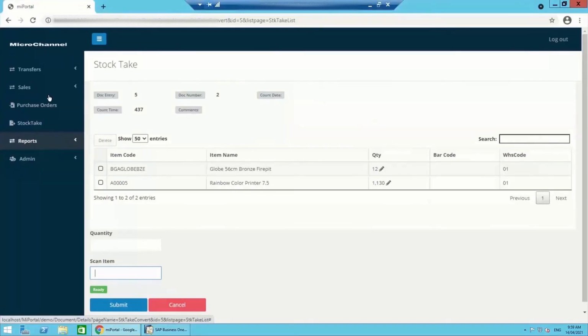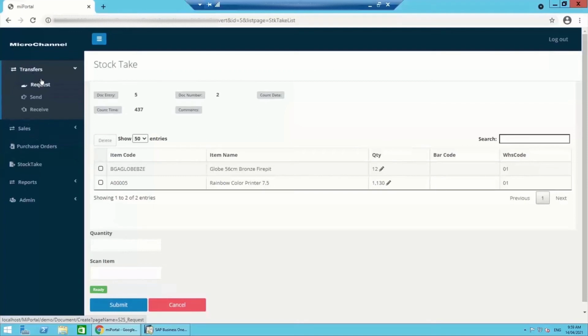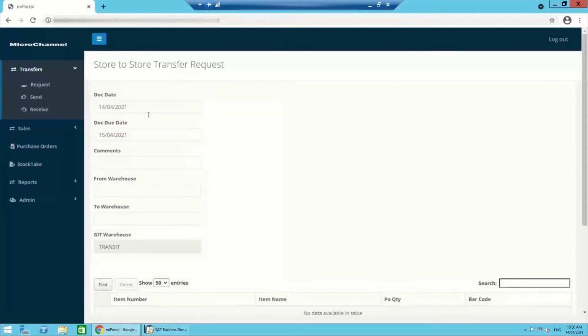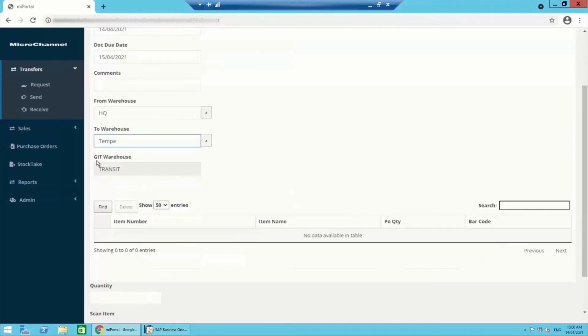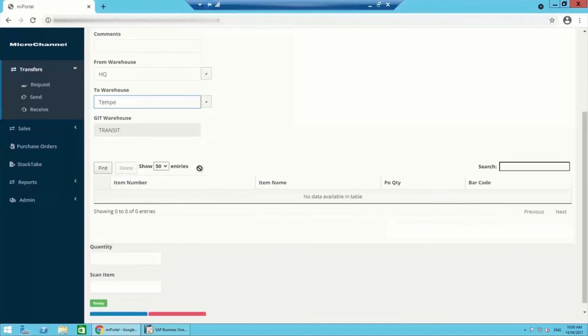We can also do the stock transfers. The process here is that one warehouse will request the stock from another warehouse. In that case, an inventory transfer request is created, and we can say we are requesting from the headquarters on the Tempe warehouse. As you can note, there is a goods in transit warehouse that is required, and in here also we can find and choose the items or scan the items that we are requesting.